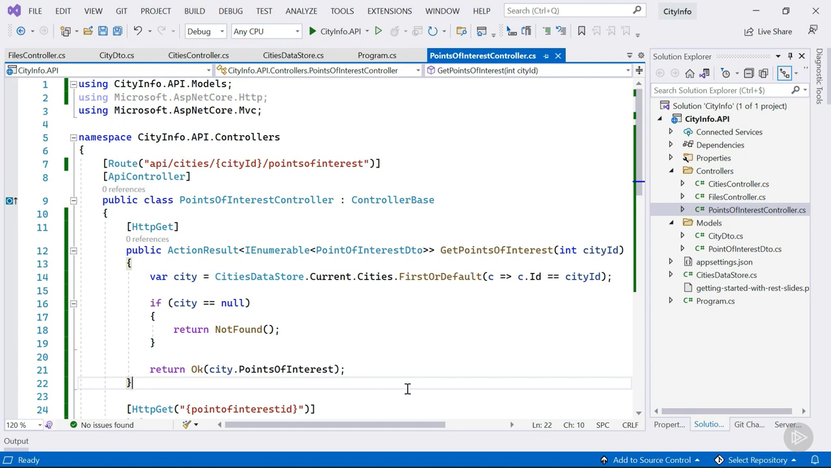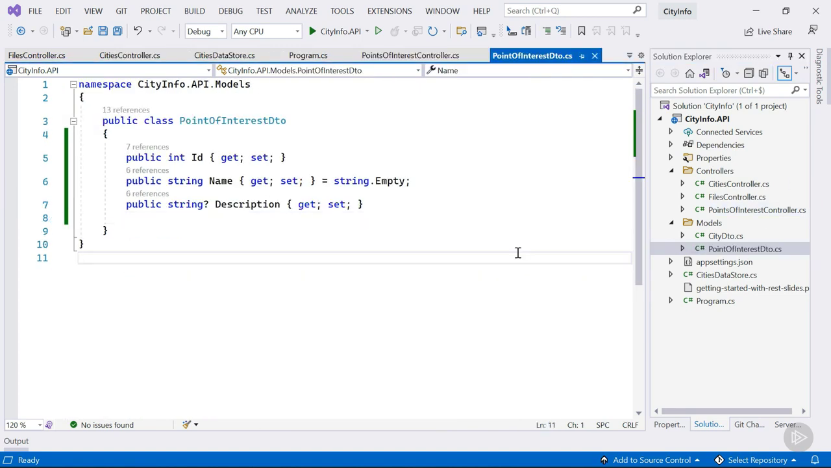The further we get along in the course, the more this will shine through. But at this moment, when creating a resource, it already starts to become obvious. We've got a point of interest DTO here, currently used by our in-memory data store and also returned when getting a point of interest. But looking at this point of interest DTO class, it's easy to see why we should not use this for our post.